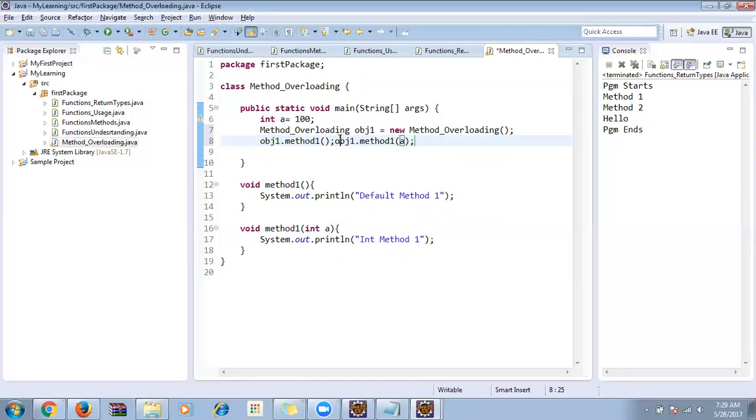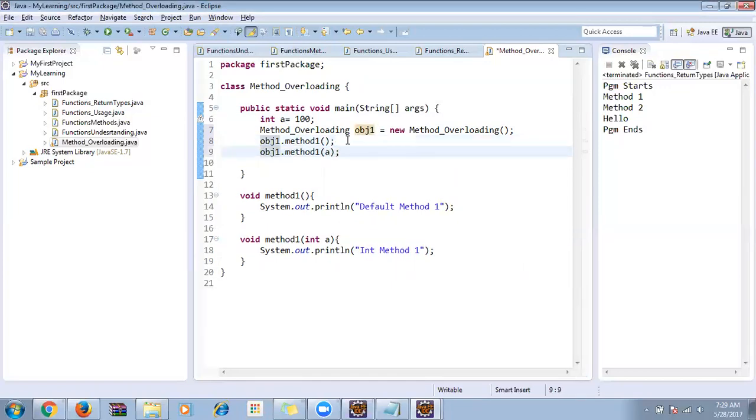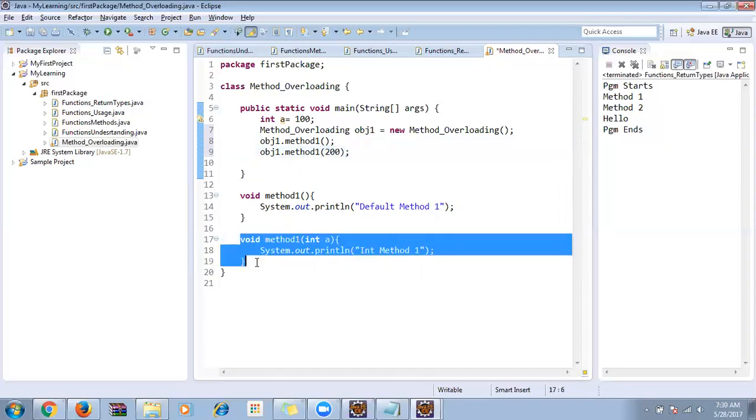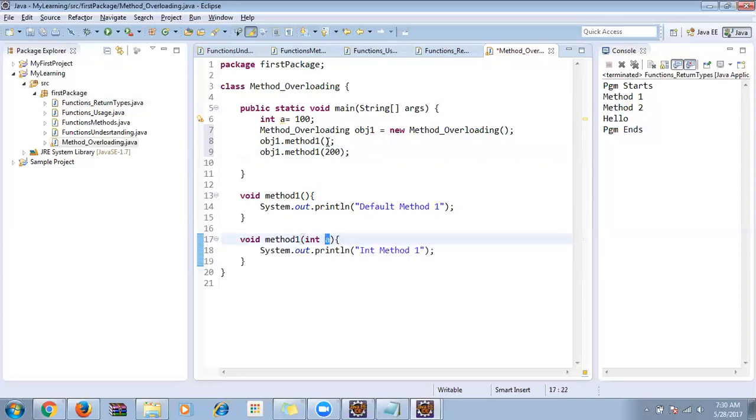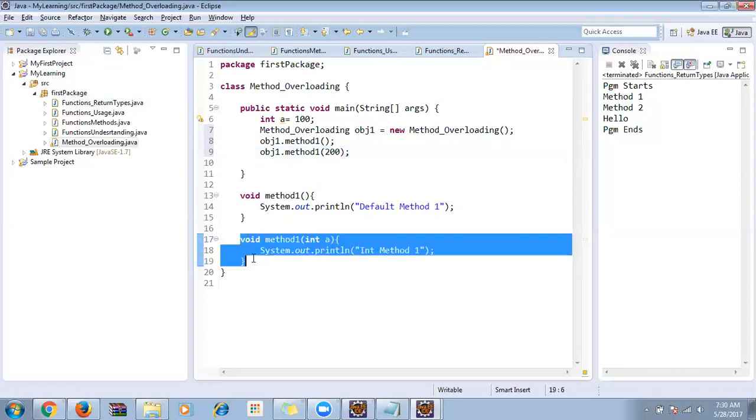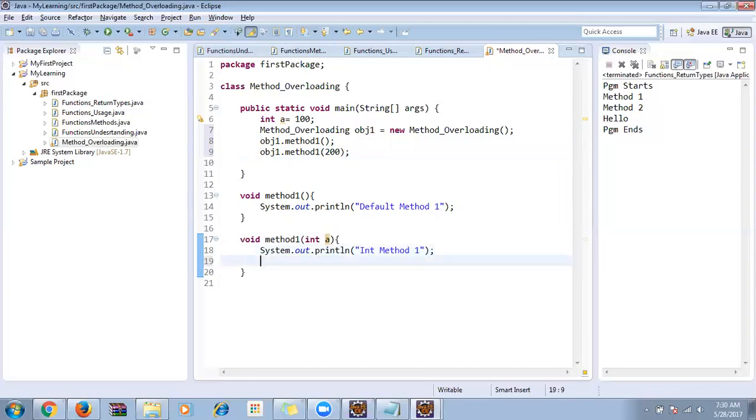So right now, what I'm trying to say is, when I want to call obj1.method1 and this method, I need to pass some integer value. So if I pass 200, what will happen? Now this will go and call this method. In the variable a, it's going to store the 200. That a will be local to this method. So if I want to print it, I can print it like this.